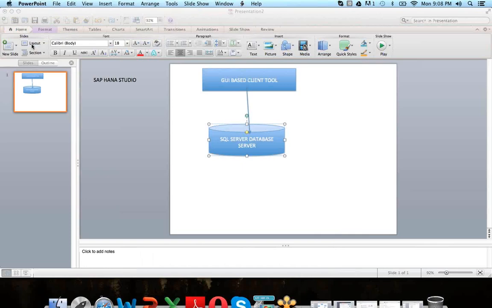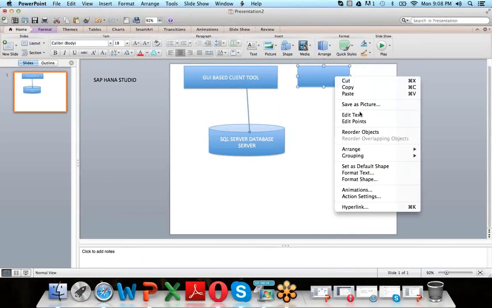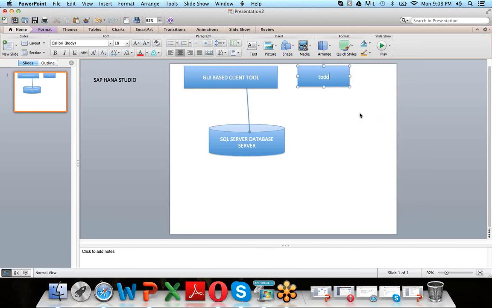Similarly, there are different third-party tools also. Like Toad, using Toad we can connect to the Oracle database. There are different types of database activities we can perform.